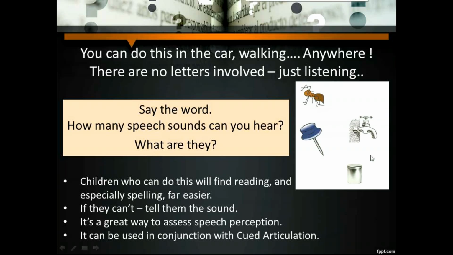So we've got this little picture here, a tap. How many speech sounds can you hear?